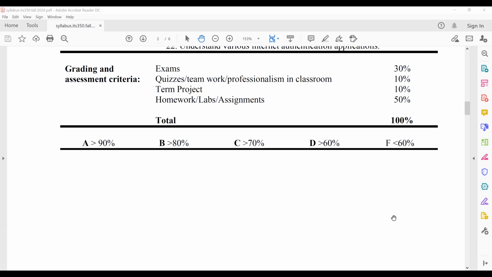Okay, so 30% of your grade is exams, three exams. Each one is worth 10 points. The first exam will be around week six. The second exam will be around week 12. And the third exam will be during finals week.